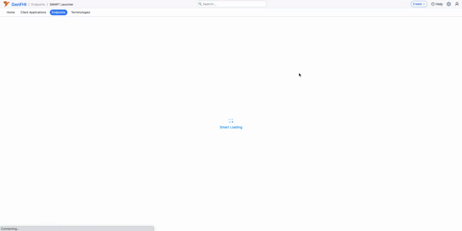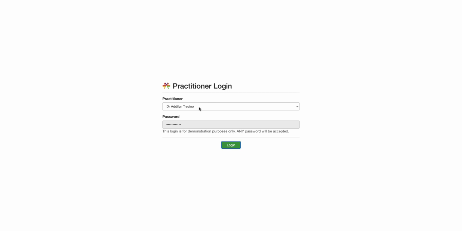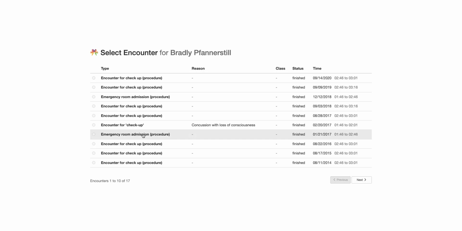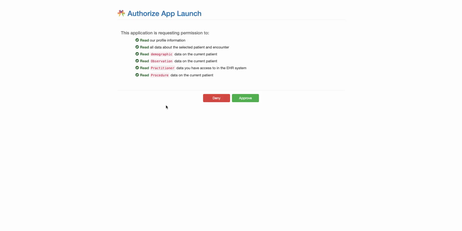Click that. It's going to initiate the Smart auth flow automatically. I'm going to go ahead and log in. And I'll choose, let's choose this recent. Let's choose this encounter. I'll hit approve.